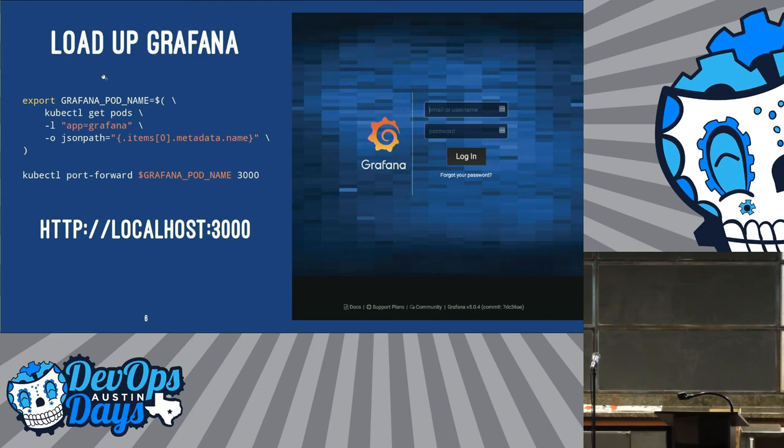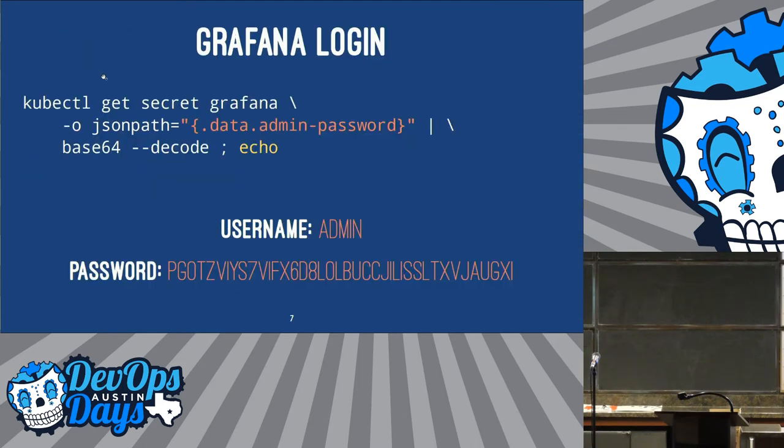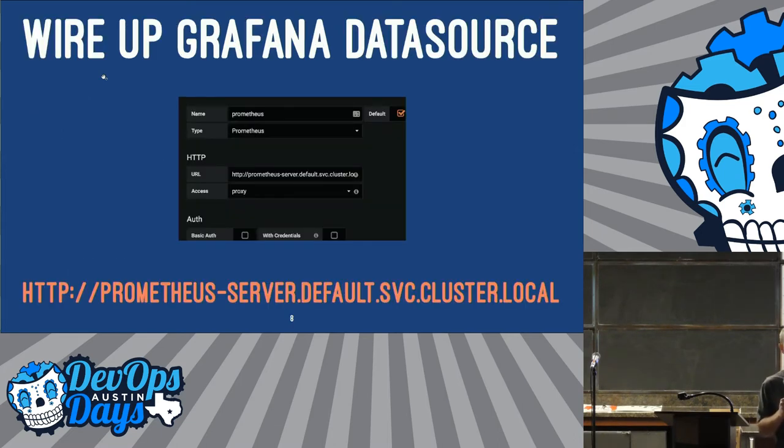And this is how you load up Grafana. If you haven't seen Grafana, that's Grafana. There's nothing exciting about this one. Let's get to the next one. The thing about Grafana is you have to log into it. When you use the Helm install, there are some commands that it spits out, and it tells you how to get the secret that has the password in it. So that shows you how to do it, and it gives you this nice generated password. Now we've got all those bits set up.